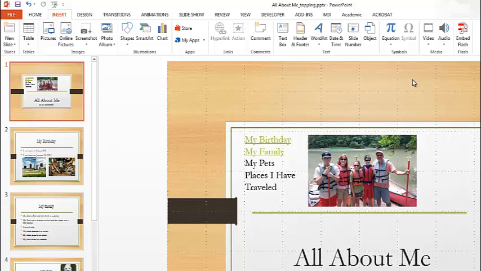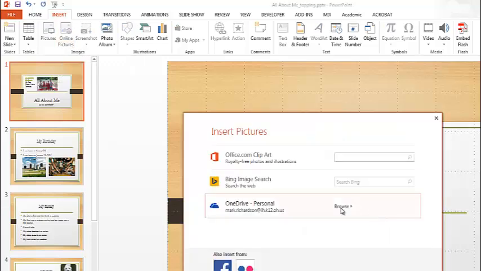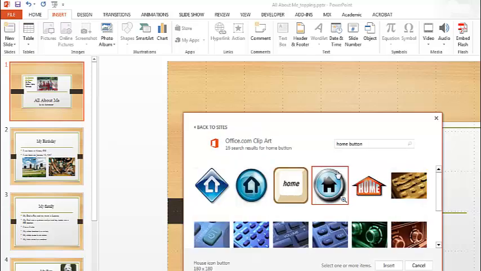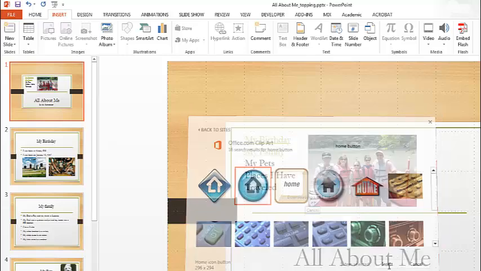So what people usually do is they insert what's called a home button. So let me show you what a home button looks like. I'm going to put that home button on slide 1, and then I'm going to add it to all the rest of my slides. So I'm just going to insert an online picture. So I'm going to go to clip art and look for, I'm just going to search for home button, see if it comes up with anything. Oh, good.